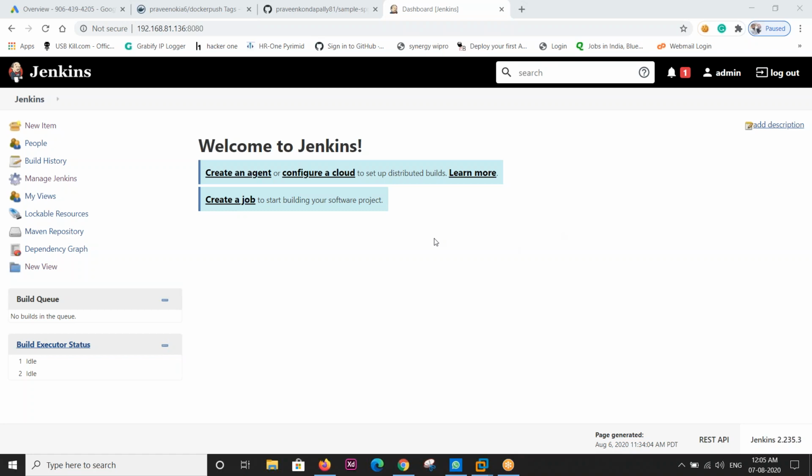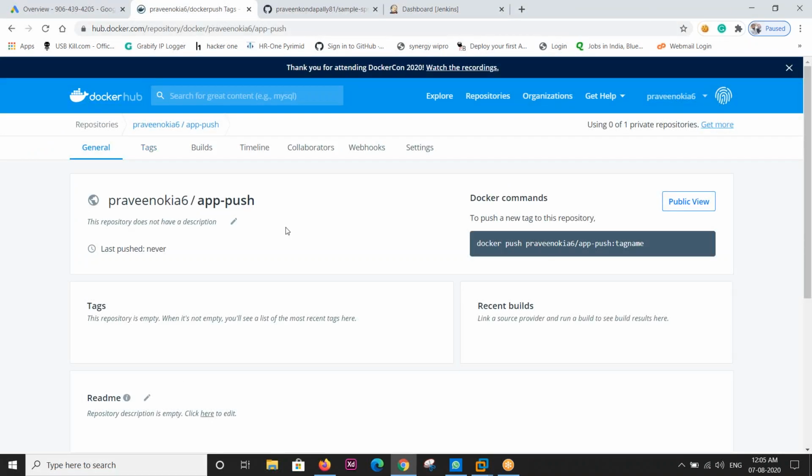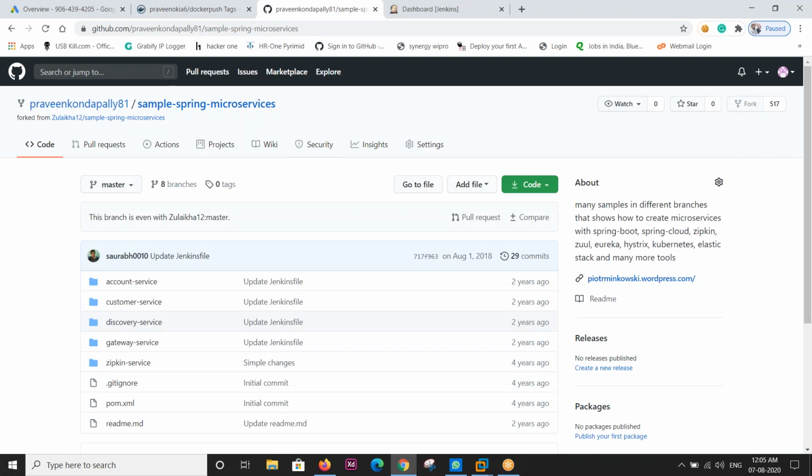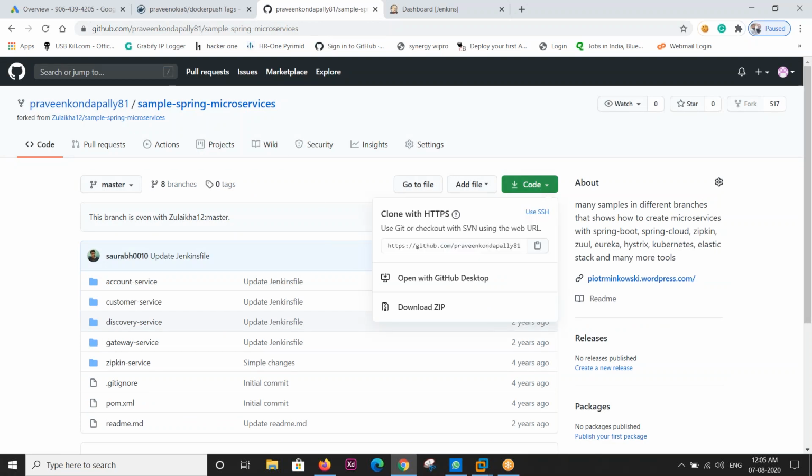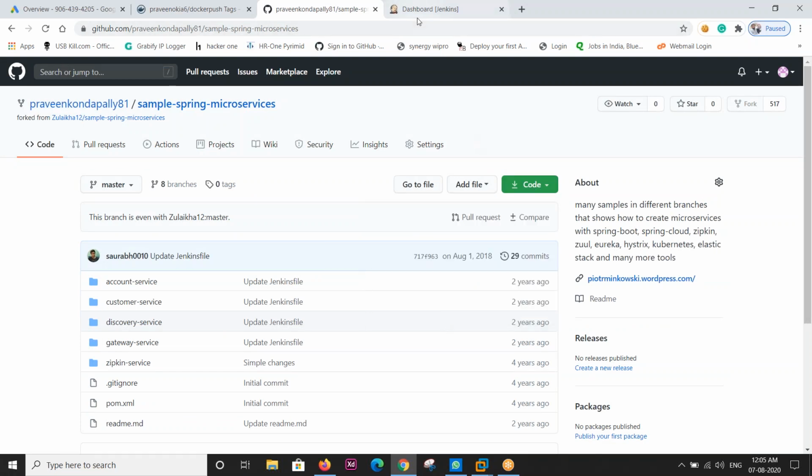I've already logged into my Jenkins. So this is my Docker Hub account. So this is my username and app-push is my repository name. I have the GitHub URL. So this is the public URL, so anyone can use this.